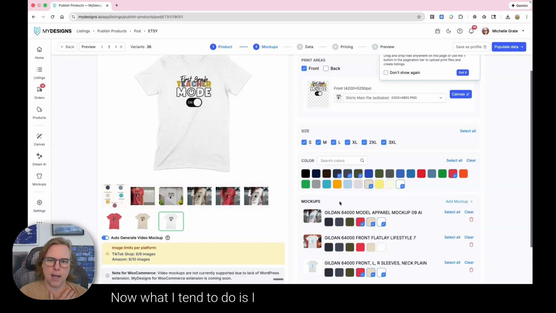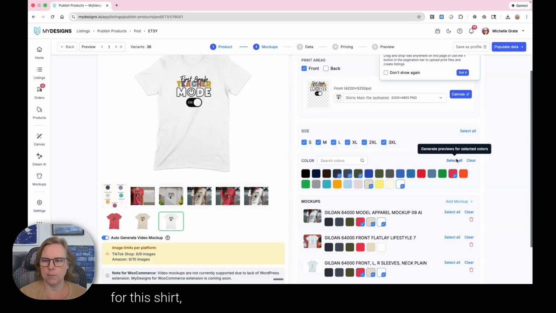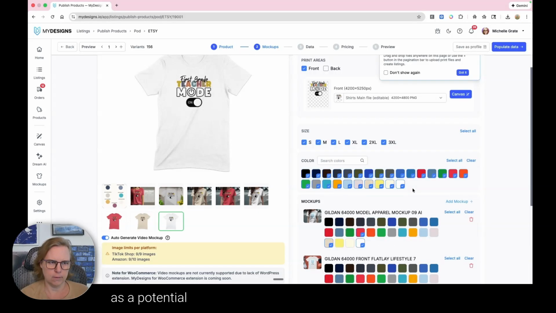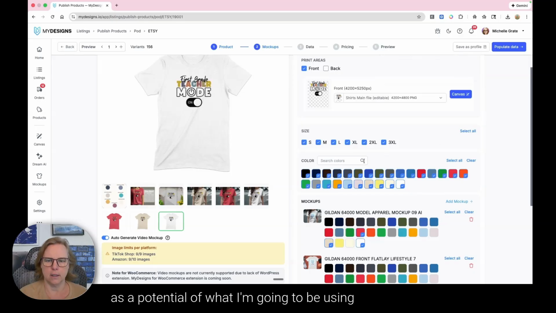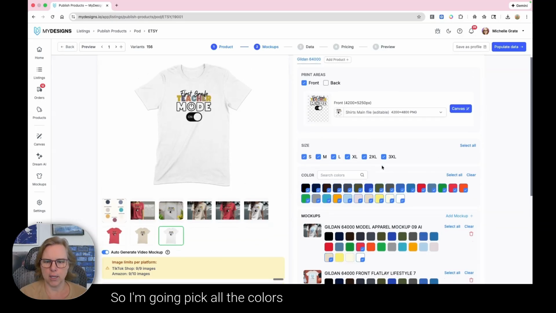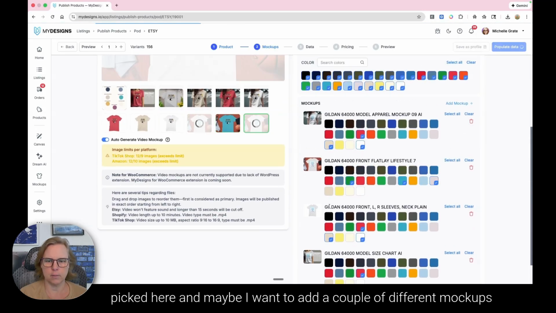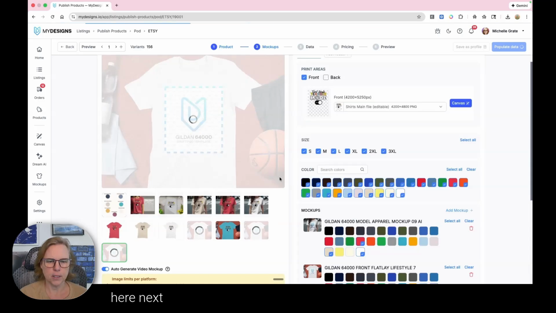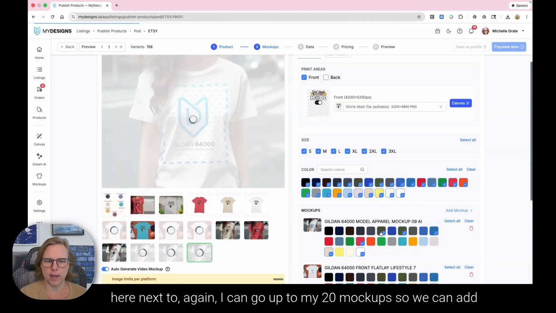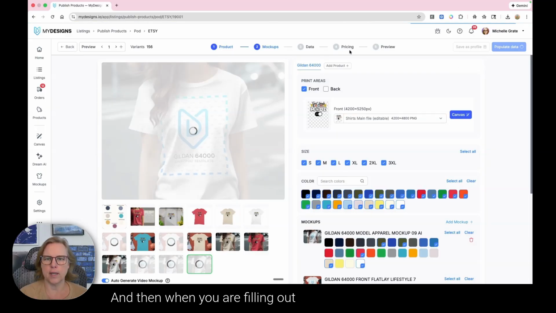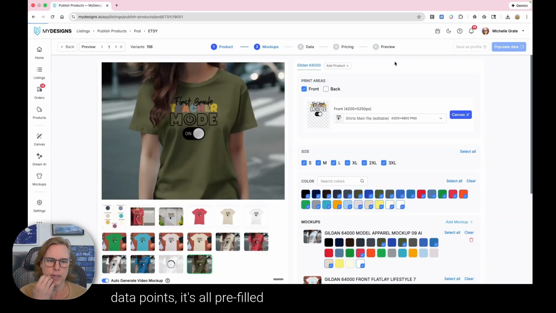What I tend to do is I will create a profile with kind of all of the details that I could possibly use. Like, I know this is not appropriate for this shirt, but maybe I will say, let's keep all of these colors as a potential of what I'm going to be using for my publication. So I'm going to pick all the colors. I've already got my mockups and things picked here. And maybe I want to add a couple of different mockups here. Next, again, I can go up to my 20 mockups, so we can add a few more. Set that, exactly the way you want that to look. And then when you are filling out the other data points, it's all pre-filled in for you.